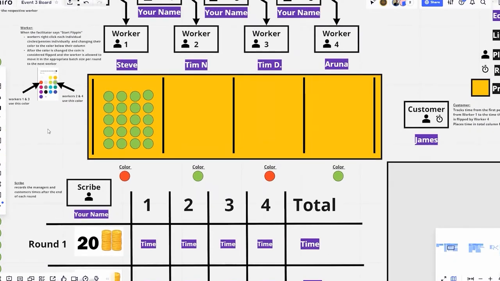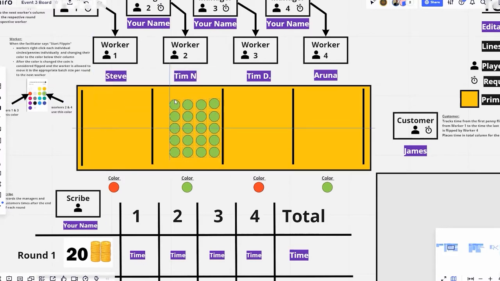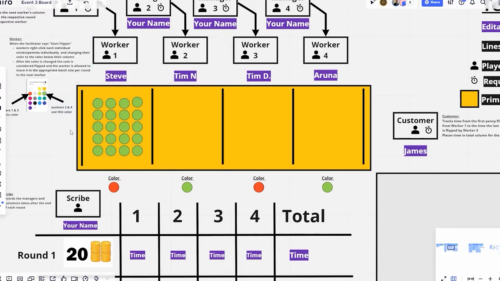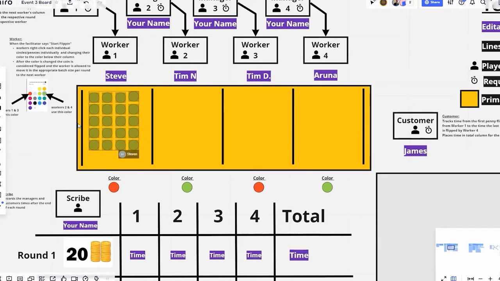And how do you group all of them? You do shift, click, drag. And so you draw a box around them after you hit shift, select. Then you can move them after that. Okay. So after the next person gets them, they start the time whenever they flip the first coin, and then after they move them, they stop the time.